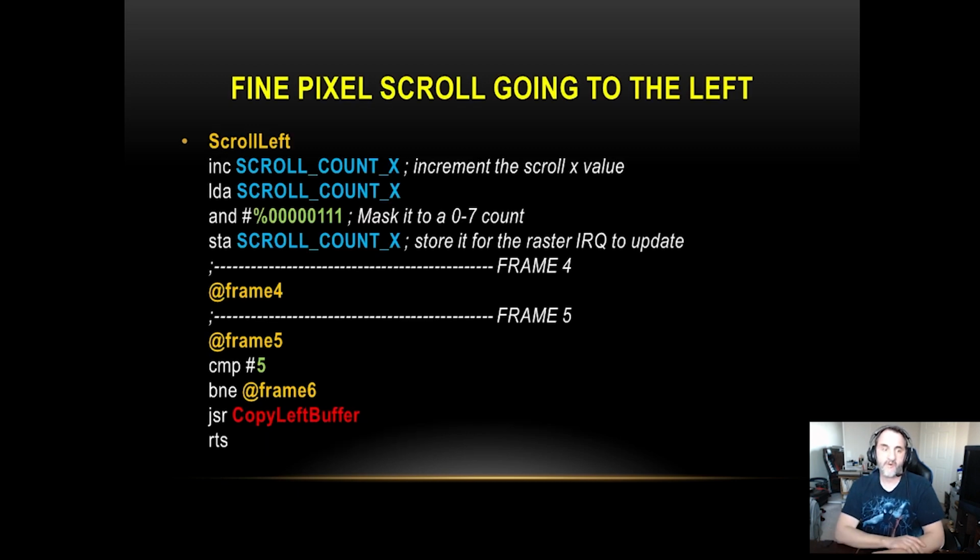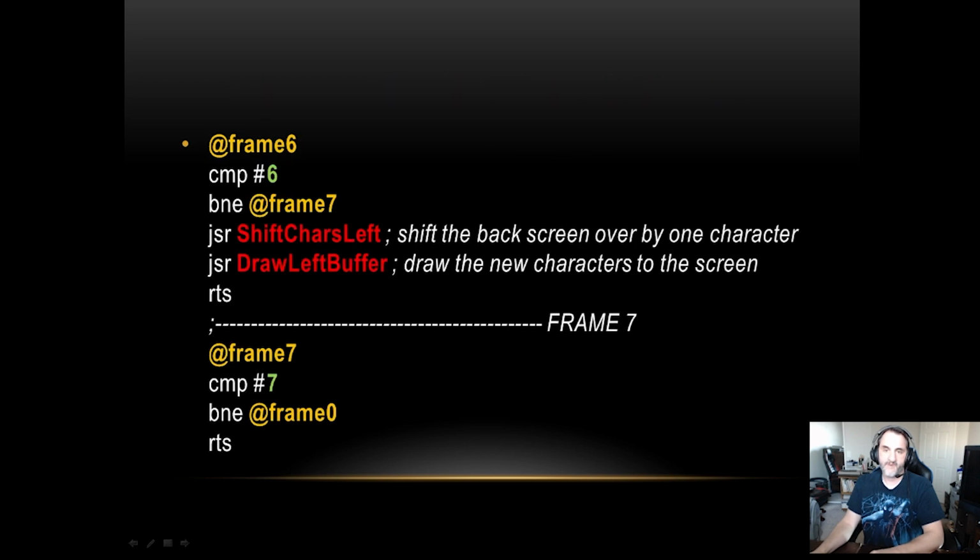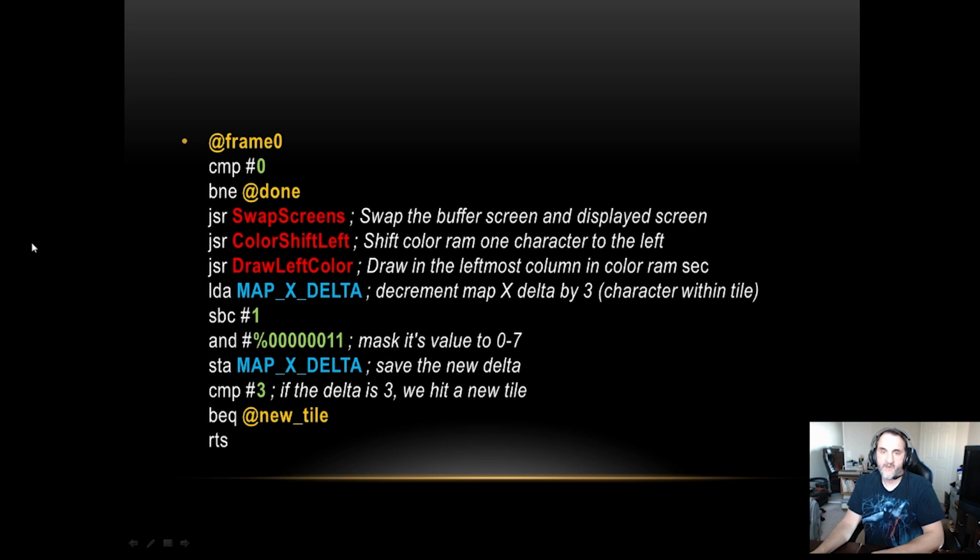Find pixel scroll going to the left. And this is using the left ones and masking those 0 to 7. And here we're copying the left buffer. And we're shifting the characters to the left, right? And we're drawing the left buffer. And now we're using our swap screens here, and we're color shifting the left, and we're drawing our left color. And again, you see our regular deltas being controlled. They're always going to be that 0 to 3.